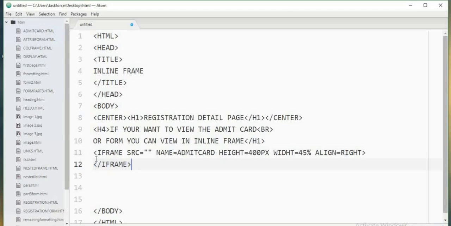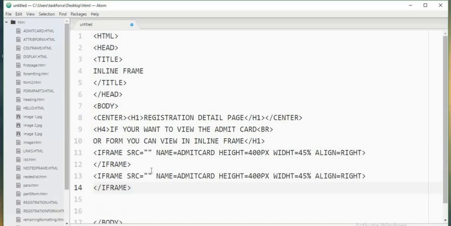I again reuse my code, copy it, paste it here. Same as admit card, I use registration form, regform. So the name could be anything.